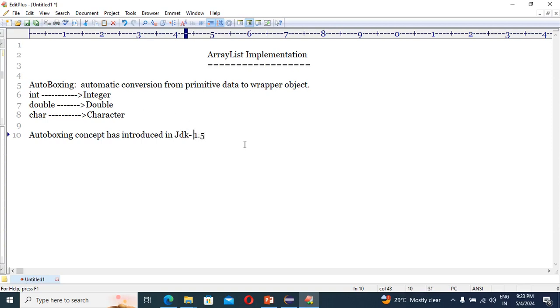So the autoboxing concept was introduced in JDK 1.5. But then you may have one question: before 1.5, up to 1.4, how were we doing this primitive data conversion? I will tell you that as well.